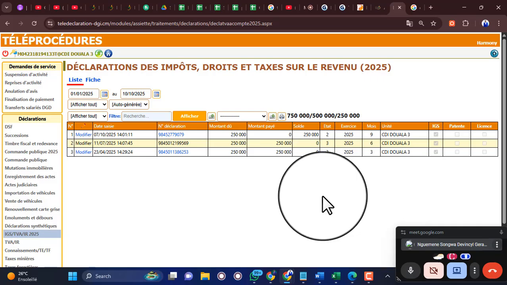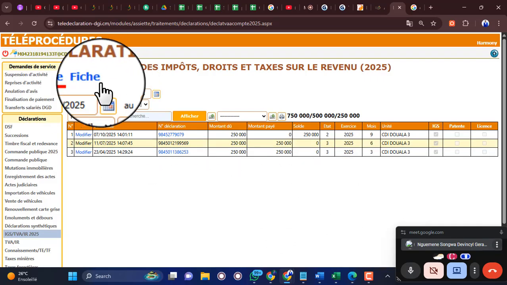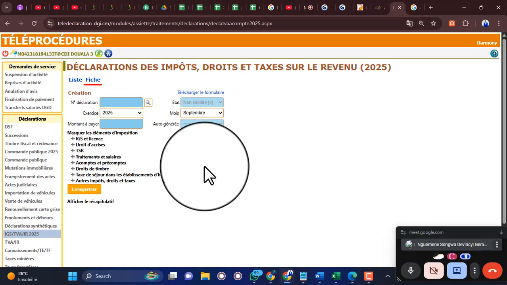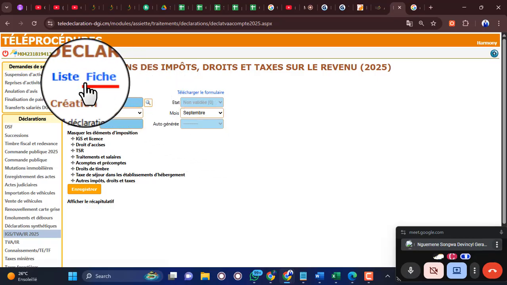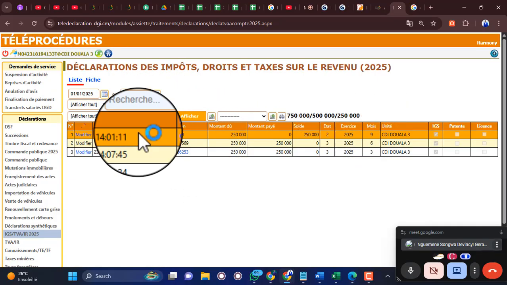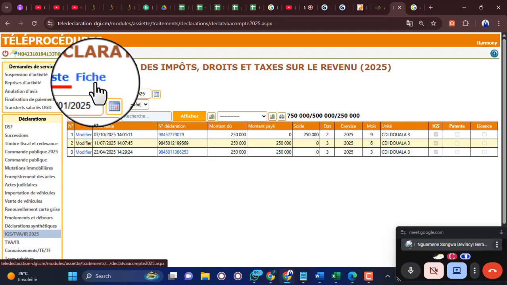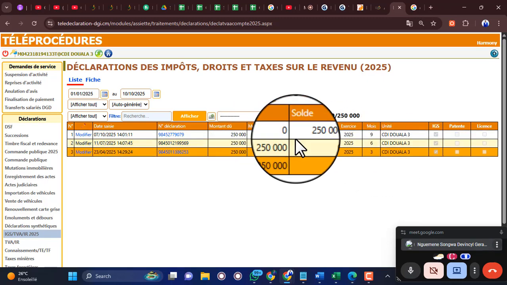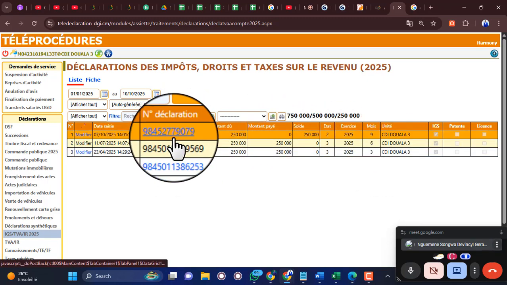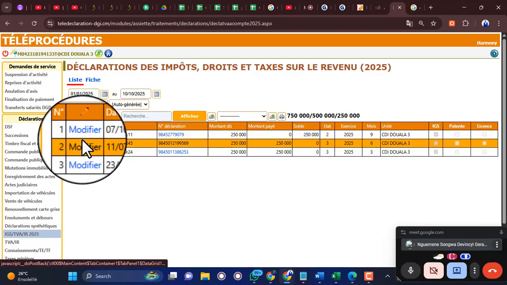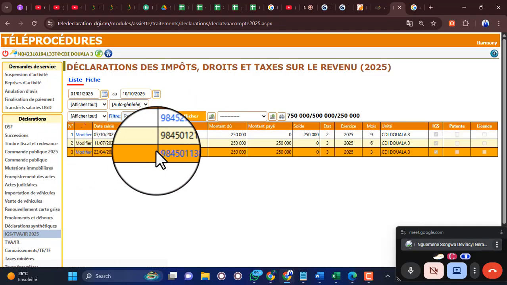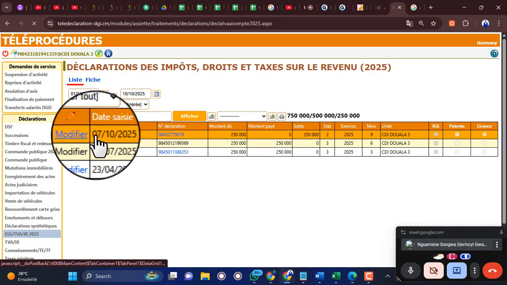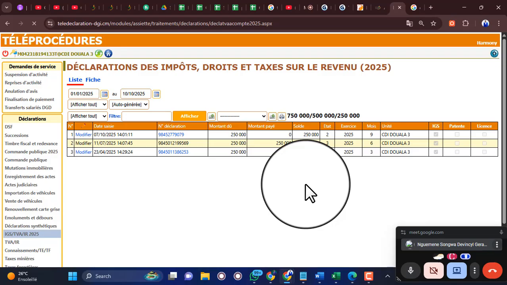So how do you make a new declaration? You make a new declaration by clicking on fichier. When you click on fichier, it opens a page where you have to make a new declaration. If you want to see what was made inside a particular declaration like this, you can either click on the declaration number or click on modifier. I'll click, for example, on this one, modifier, so that I can see what was declared inside.